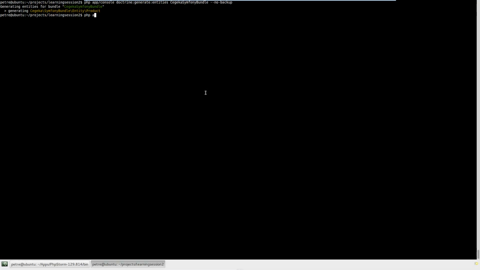The next thing that we want to do is create the database. So we're just going to run Doctrine database create. The next step is to say, okay, I want you to bring the database up to the latest version. So we're going to go Doctrine schema update --force. And it's going to say, okay, we're at the latest version of the database.